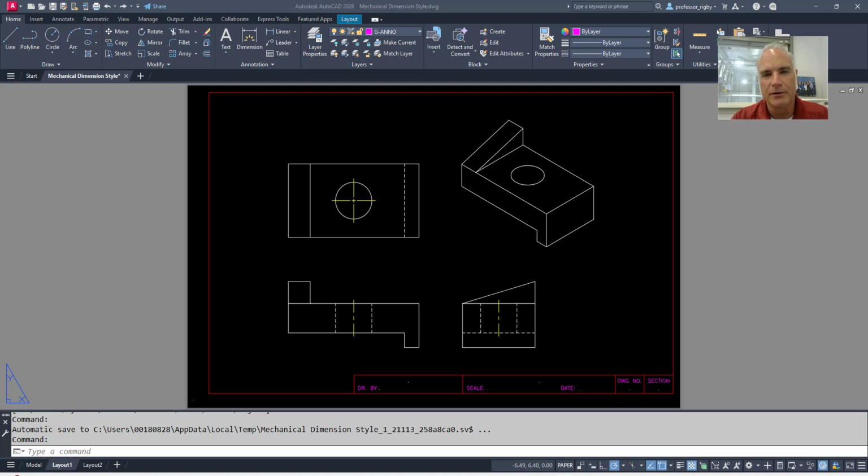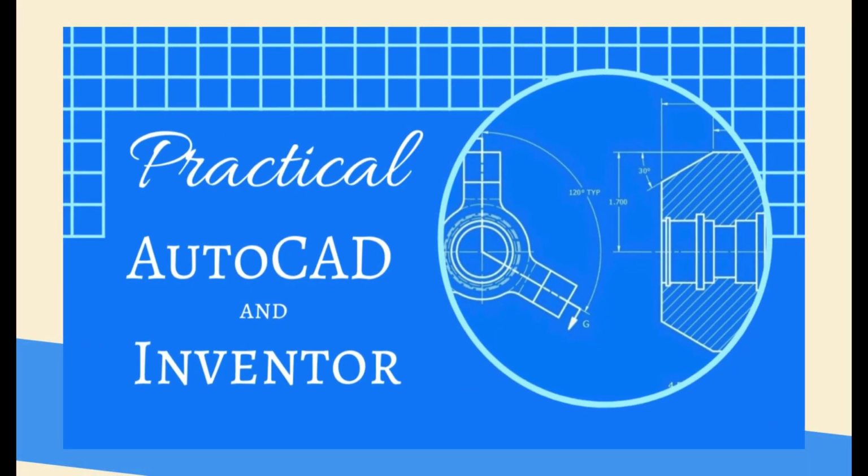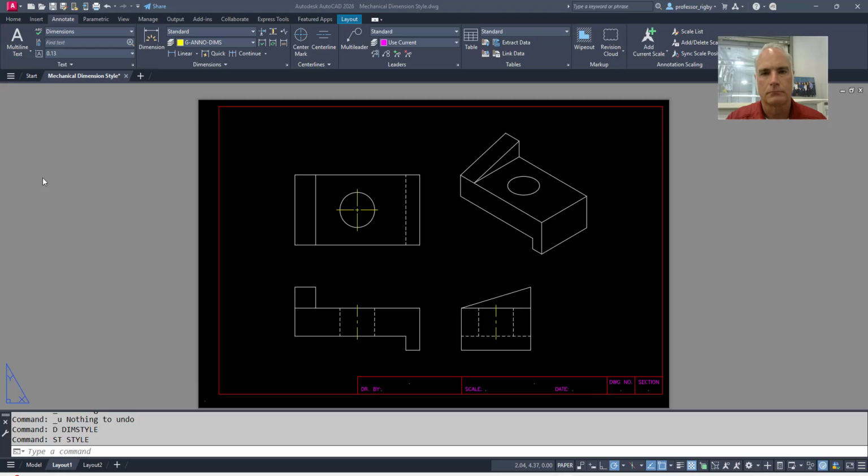In this video, I'm going to show you how to create a dimension style for AutoCAD that conforms to ASME Y14.5 conventions. The dimension style we're going to create here will conform to most of the ASME Y14.5 requirements that you'll have. It won't cover all of them, but it's a great starting place.